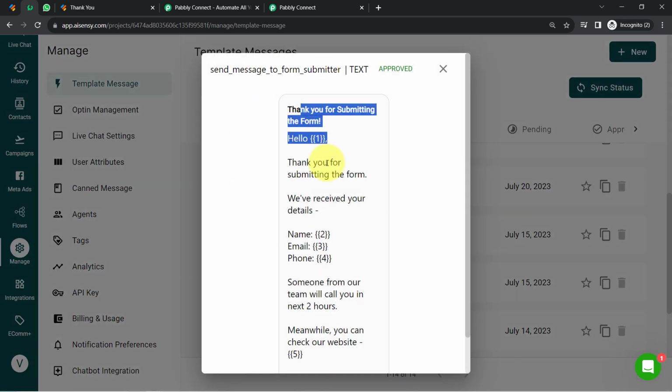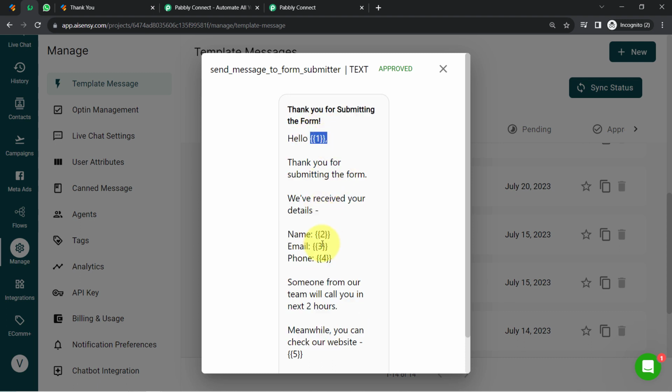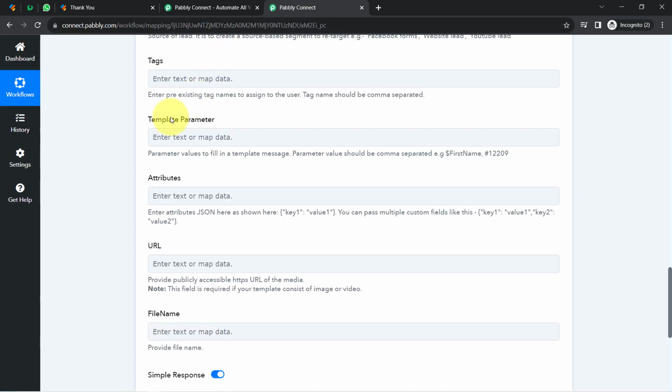This is going to be my message, and in this way all the details will be replaced here. Basically the details of the form submitter will be added here. So let me go back to Pabbly Connect, and remember it was asking for the template parameter. Basically the most interesting part, we are going to provide the values to our parameters.